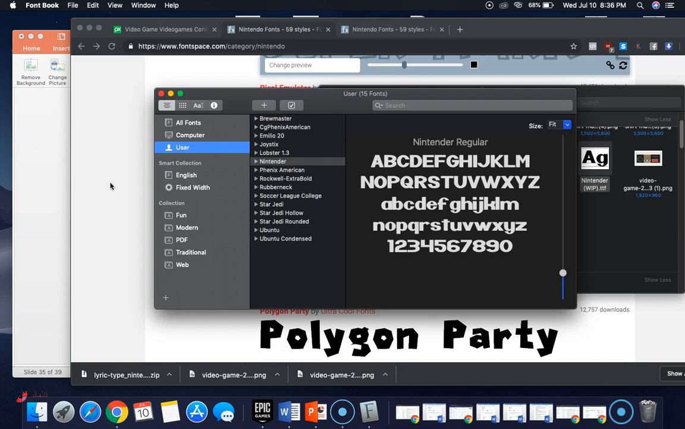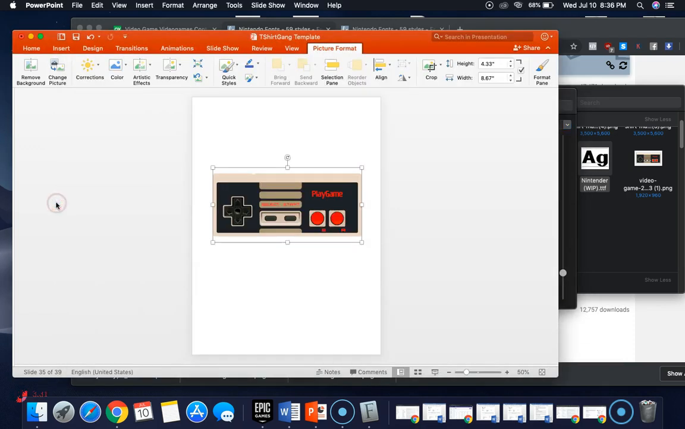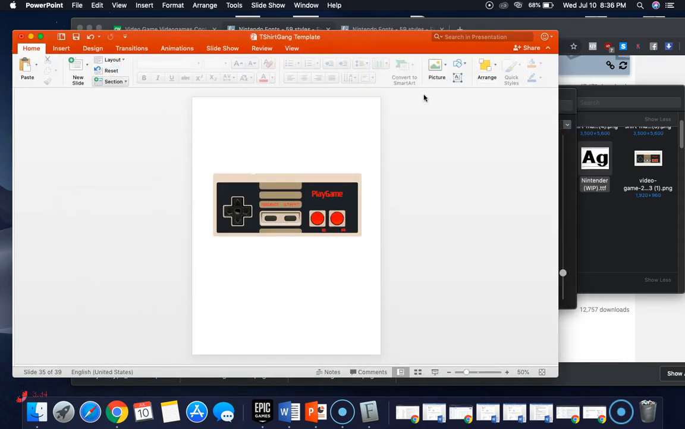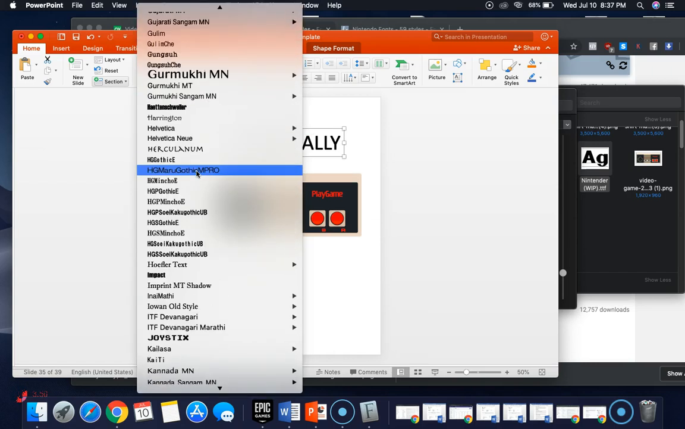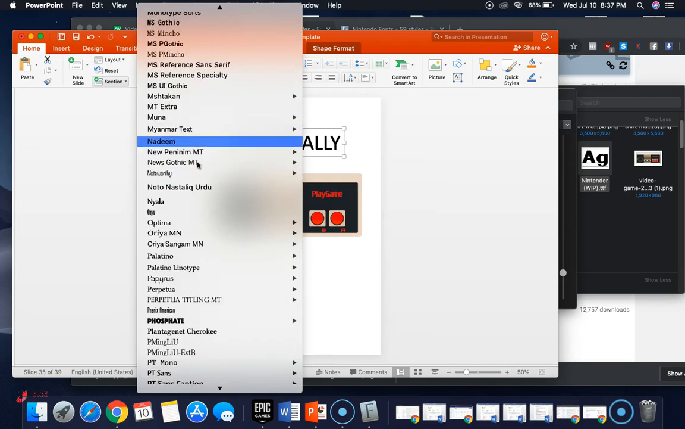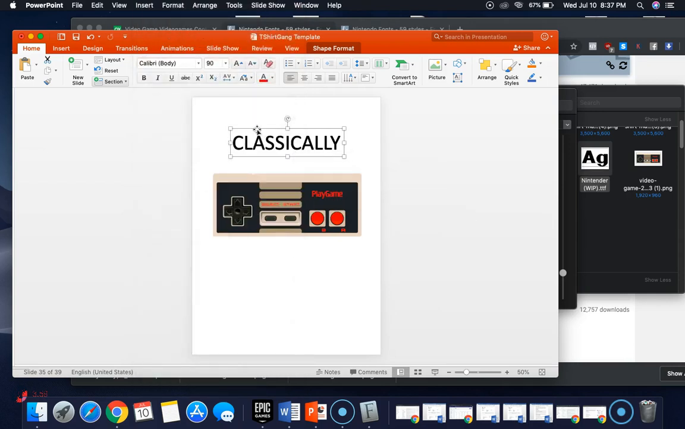Something you have to remember, and this is really important: if we come back here and insert a text box, and I'm going to make one of those classic t-shirts, and we go to the fonts and search Nintendo, it's not here. It should be right here between News Gothic MT and Noteworthy, but it's not. The reason is that we have to restart the program so that it can find any new fonts that have been added. So don't worry, if that happens, just remember what I'm telling you right now.